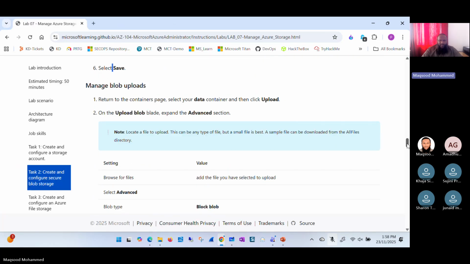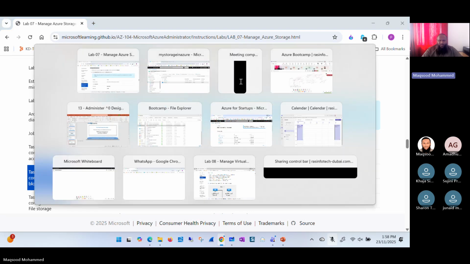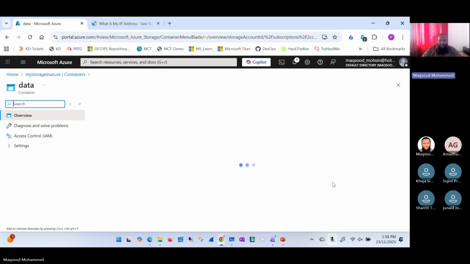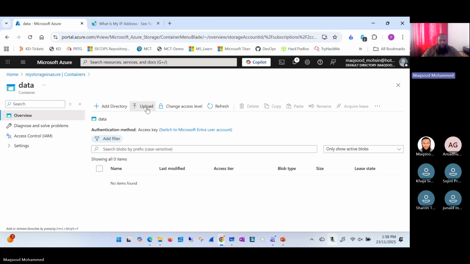Click save. Next, continue to manage blob uploads. Return to the container page and select your data container. That's the container. And then upload, upload blob, expand the section, and upload.